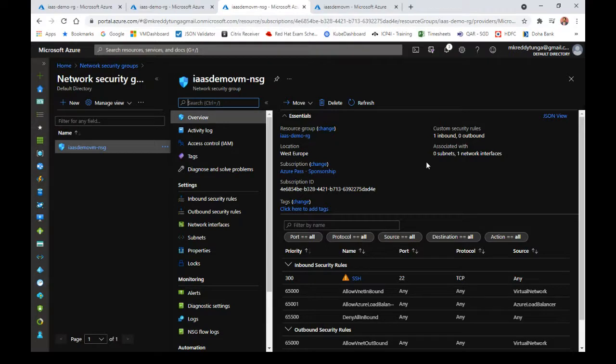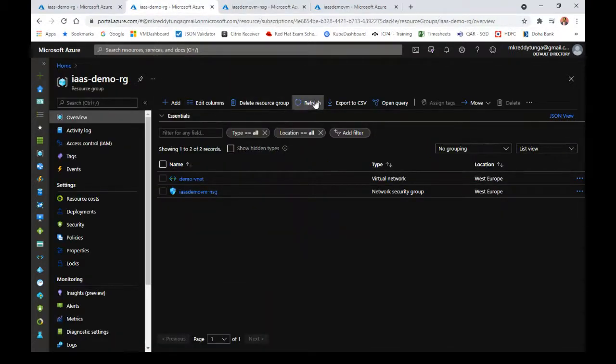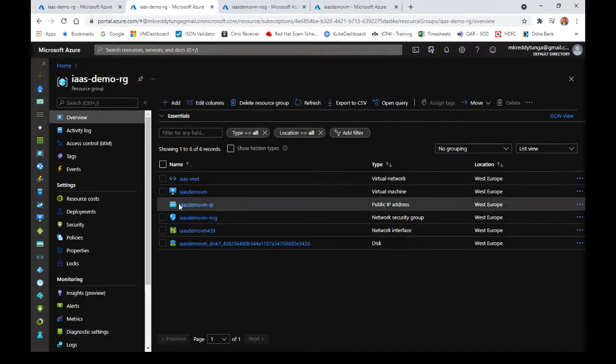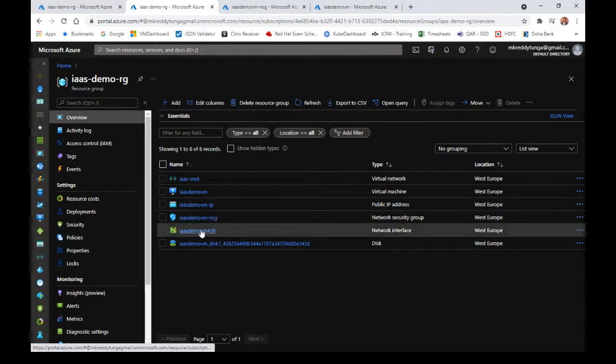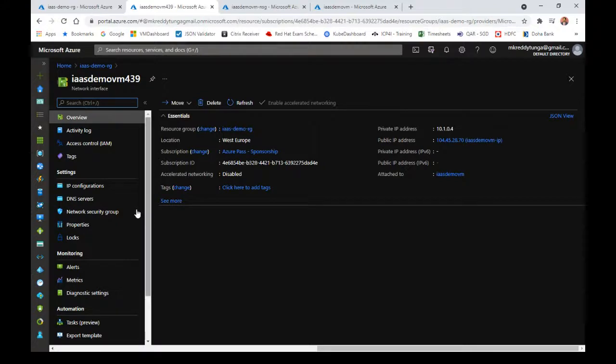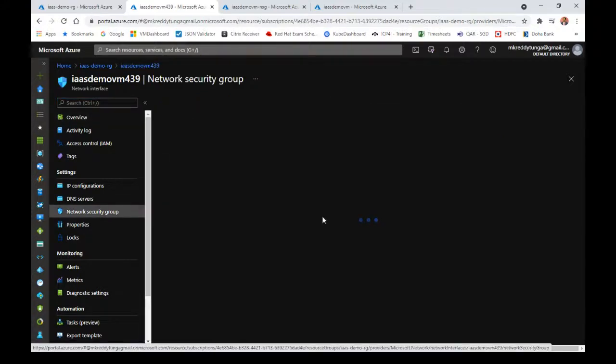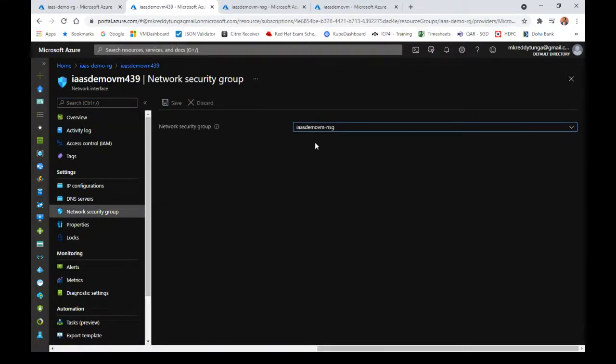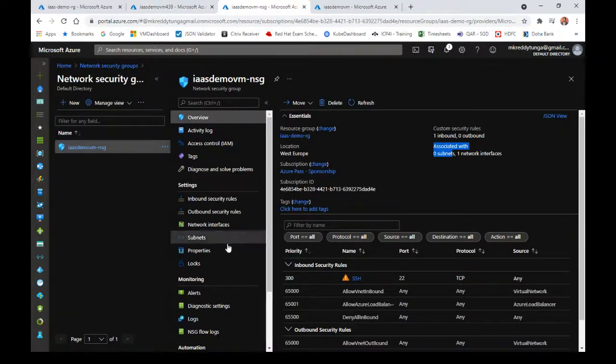Let's use this. And if you see here, the NSG is not associated with any subnet, but it is attached to a network interface, I think, which is the VM network interface. This is the network interface which is being associated with the NSG. If you see the network security group here, it is already associated. Now let's associate it with the subnet.